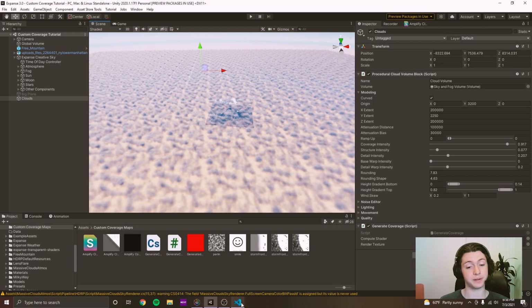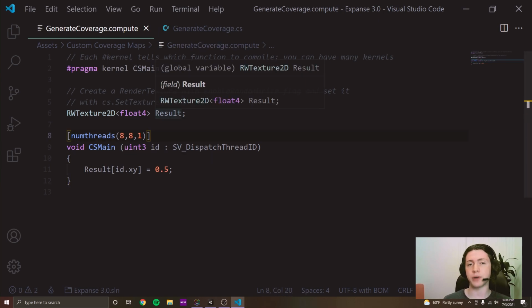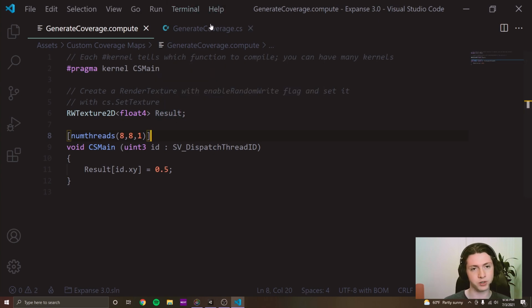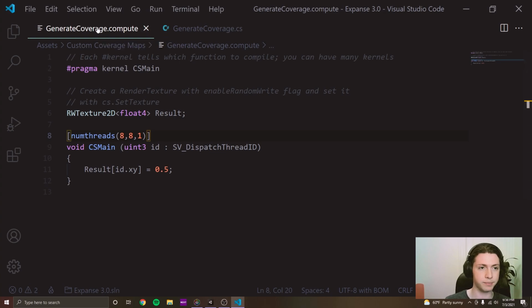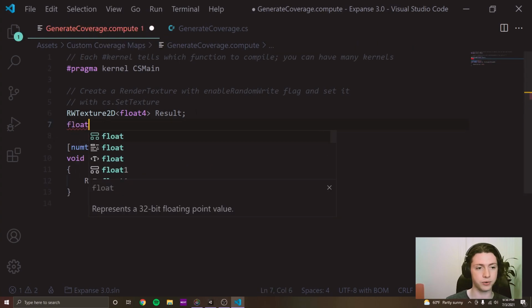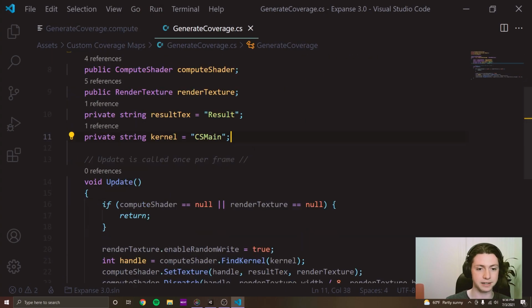Can we do something more interesting with it? The answer is obviously yes. Otherwise, this wouldn't be all that useful. So let's do something like, I don't know, maybe we could try and create a circle or something. So the way we're going to do that is we are going to go to the compute shader, and I'm going to type float4 _res. And this is where we're going to pass in the resolution of the output texture.